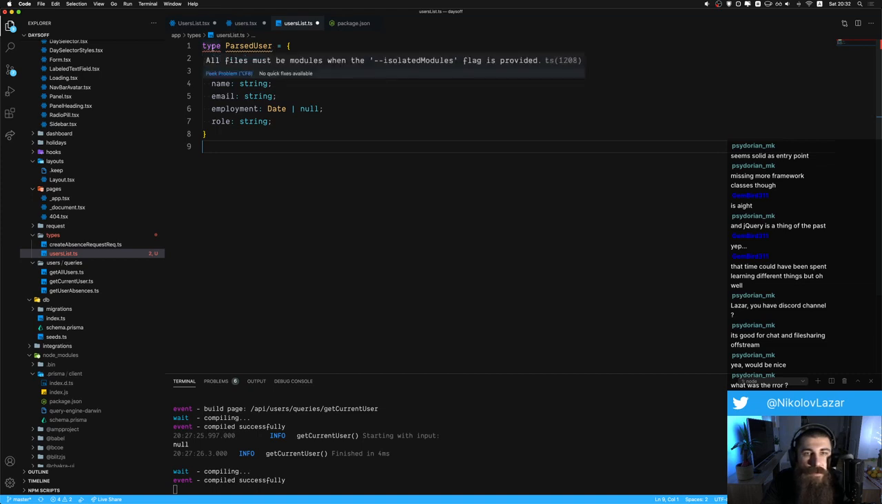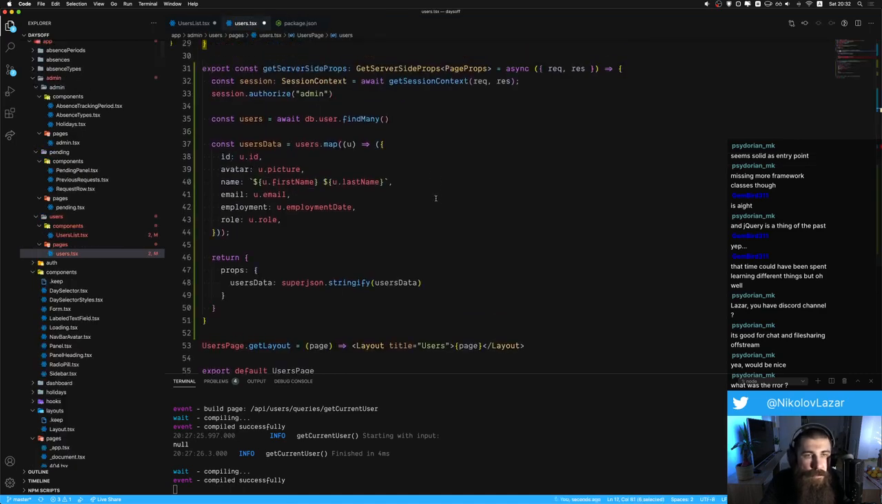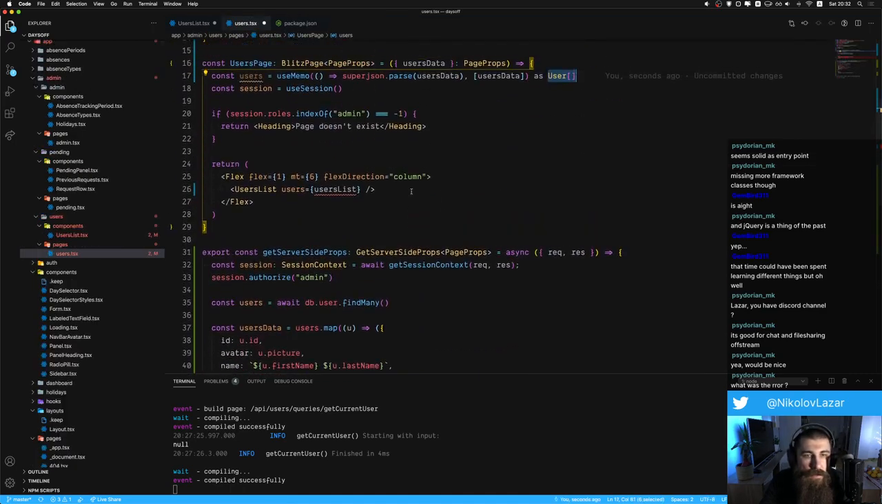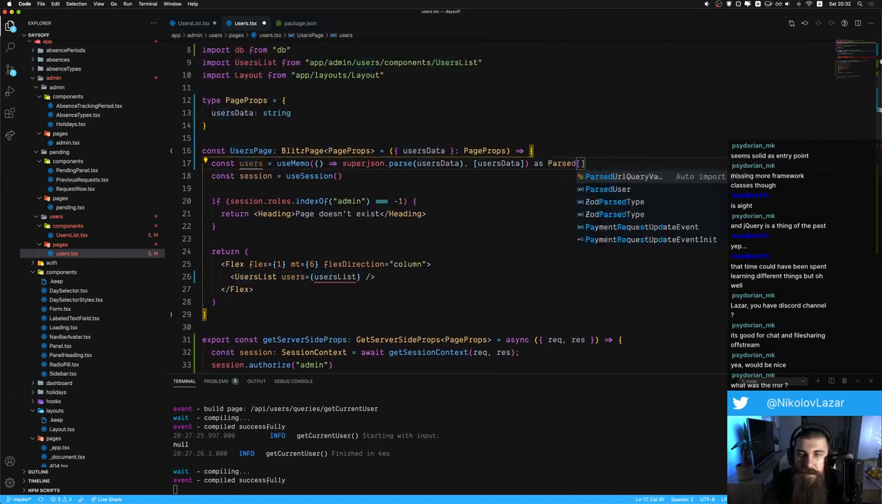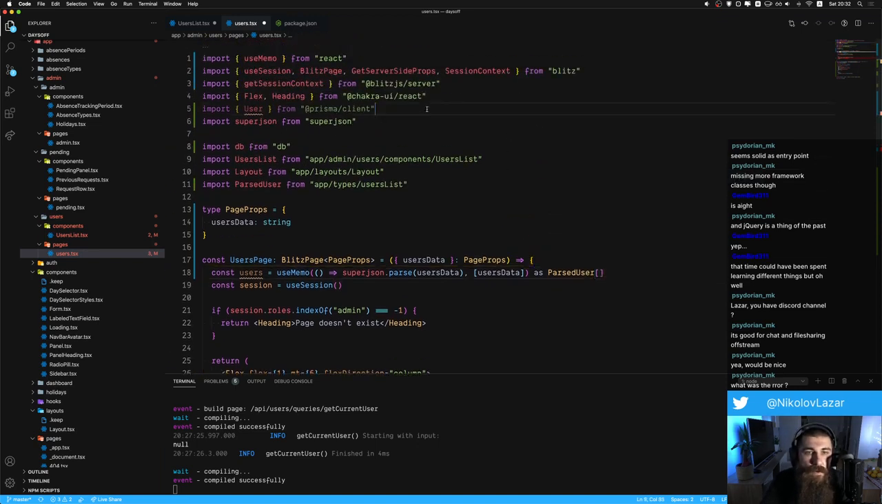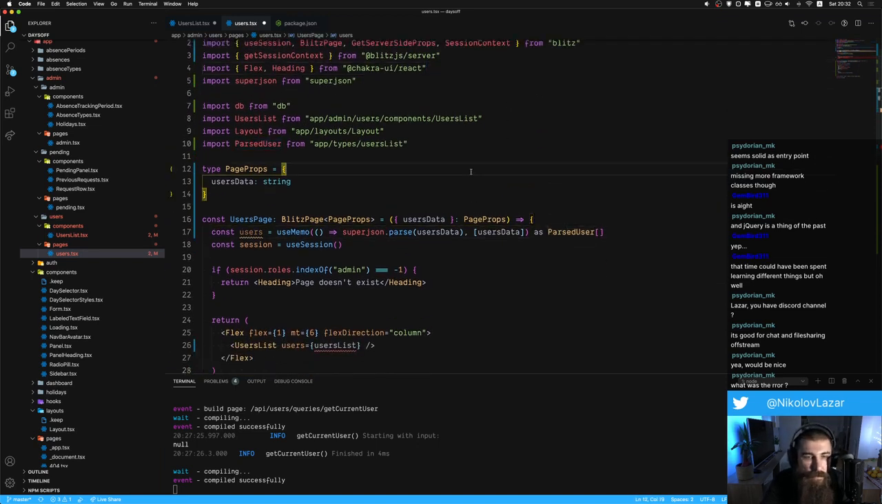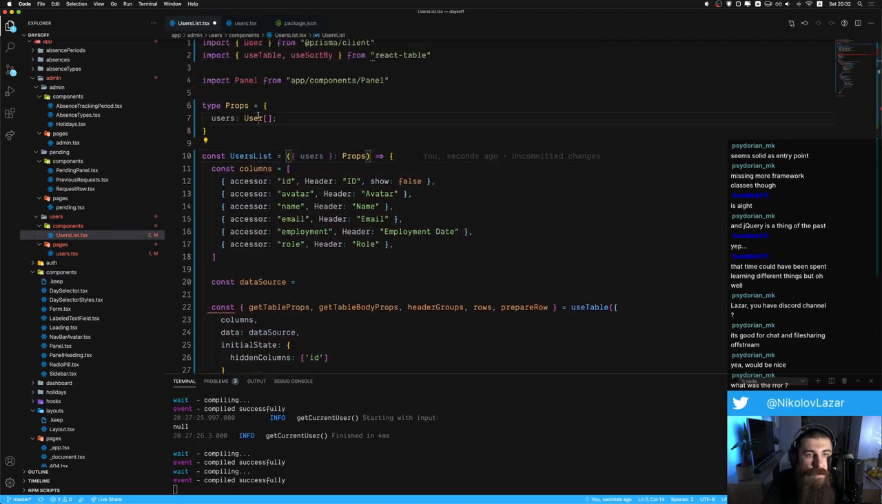All files must be modules when the isolated modules flag is set, so export default parsed user. There we go. We have the parsed user here, and instead of users list, we need to say parsed user, and then just import it. Not like this. Import it as parsed user, and then get all of the users, pass the users list here. This would be a parsed user.